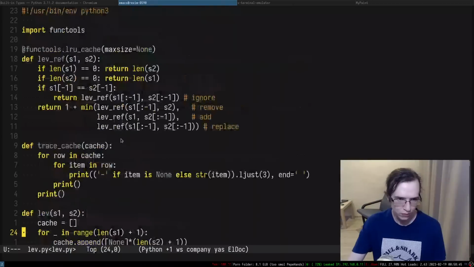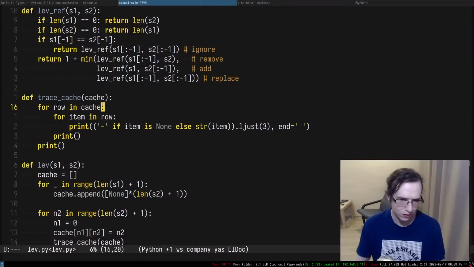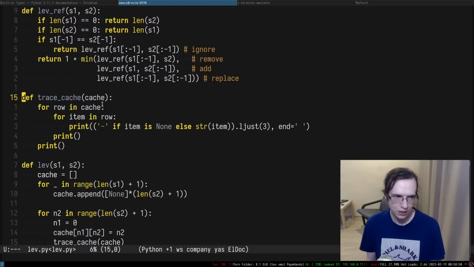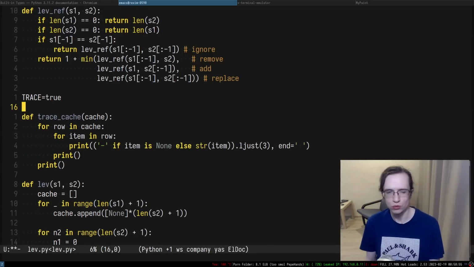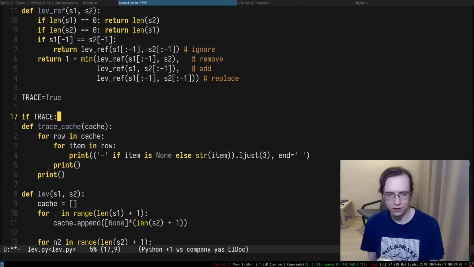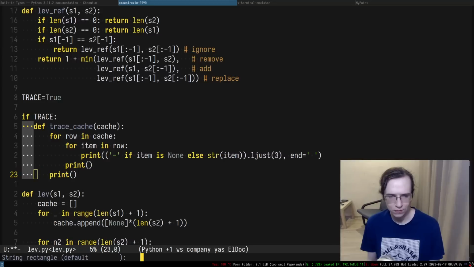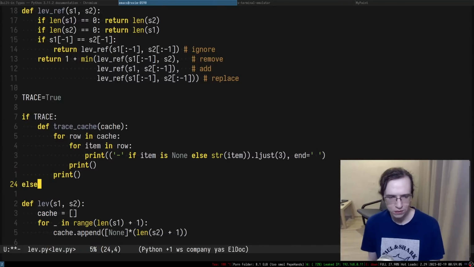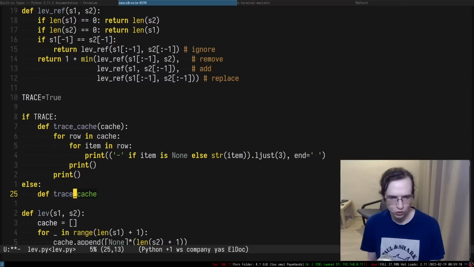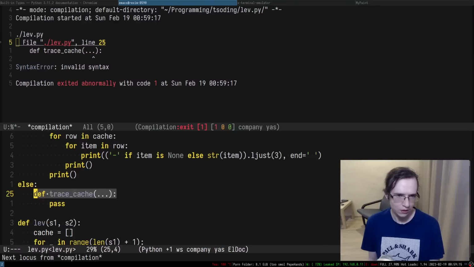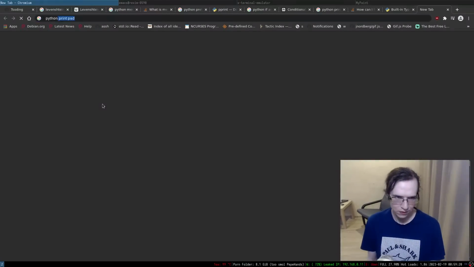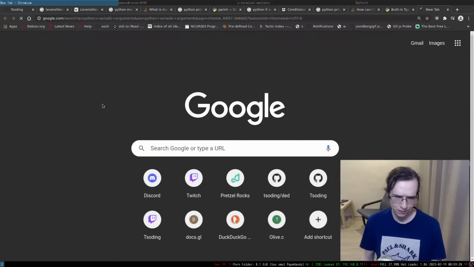So let's actually maybe disable the tracing. I wonder if there is an easy way to disable the tracing. What if we had something like trace true? If trace, do that, otherwise, can I just do something like def trace cache and then this and just pass? Is that something possible? Okay, so Python optional arguments.